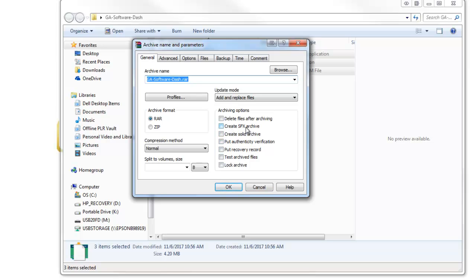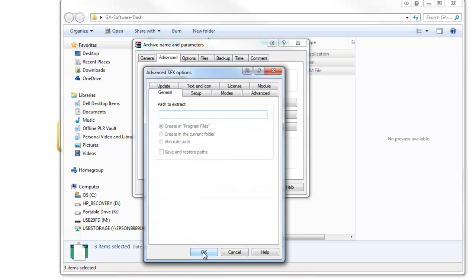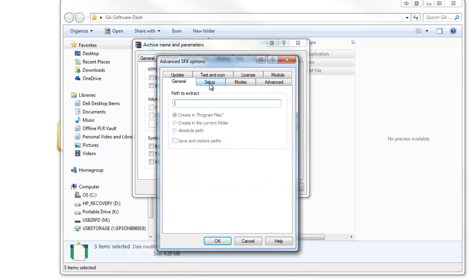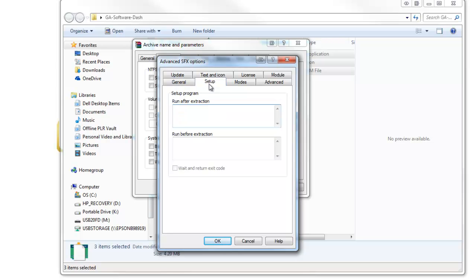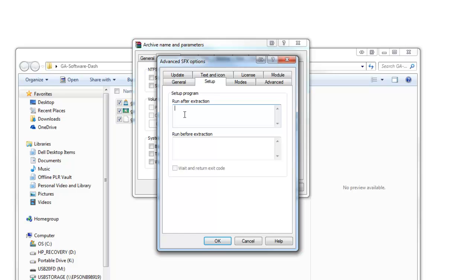First thing we're going to do is create an SFX archive. Okay? We're going to click on that. We're going to click Advanced. Now we're going to click SFX Options. Click on that. All right, now we're going to click on Setup. And in the setup right here where it says Run After Extraction, you're going to put in G AdWords or whatever the title is of this application file. Okay, in this case, it's G AdWords. That's it. We're going to tell WinRAR to run that software after it's extracted.